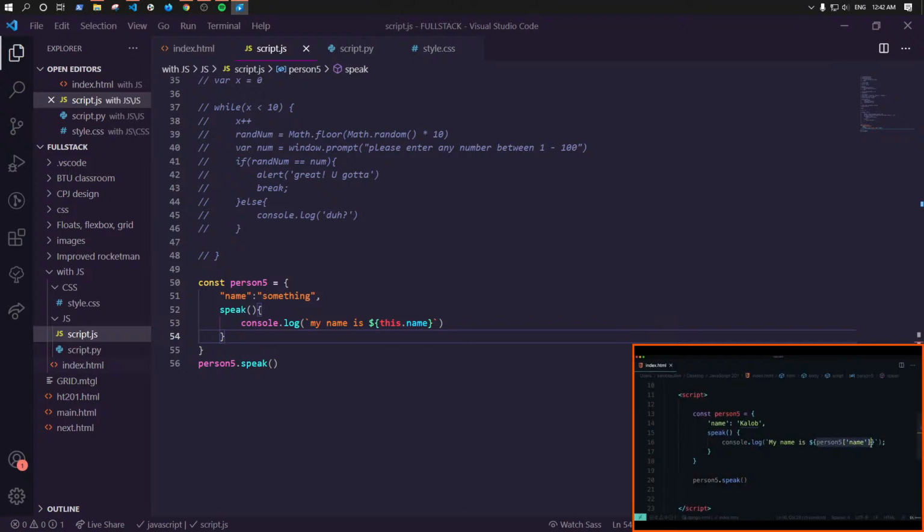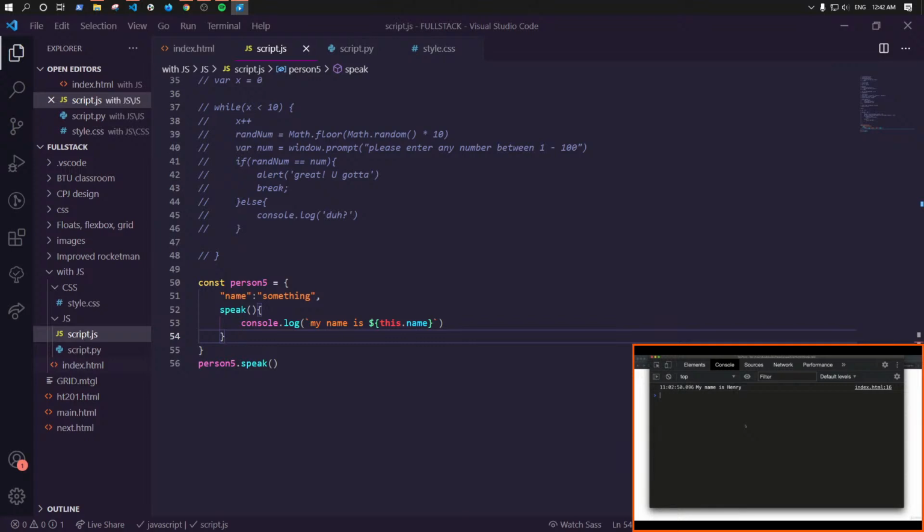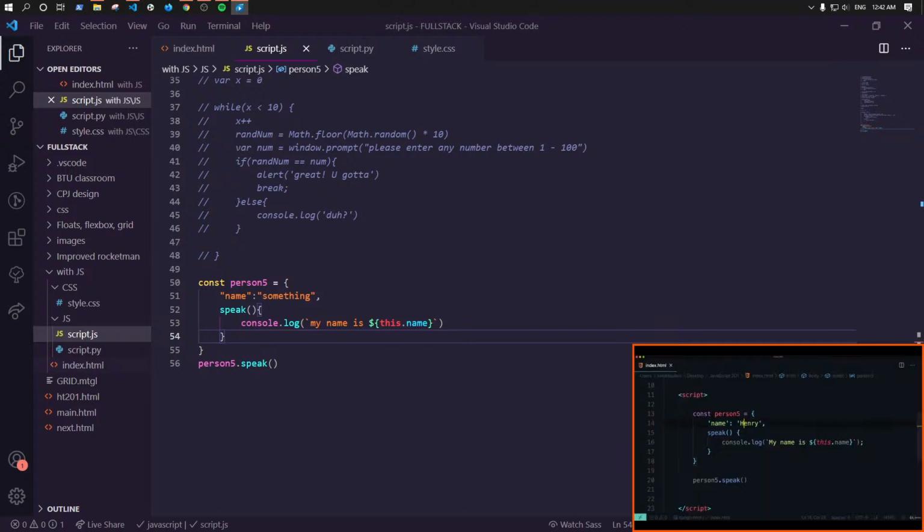There's a better way of doing this though. We could do this.name. When we use this, it's referring to this entire object. So we don't need to have just name. We could put age, favorite food. We can have an object inside of an object inside of an object. We could have a function in there. We could do all sorts of things. But this is referring to this entire object, not any other object. When I change this name to Henry, with a capital H, it says, my name is Henry.